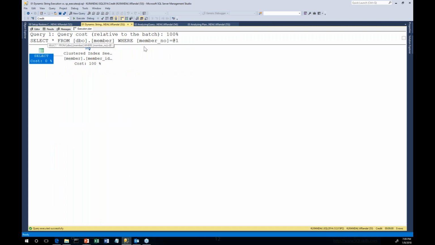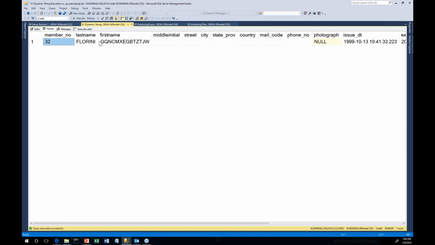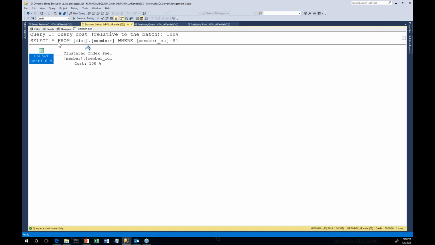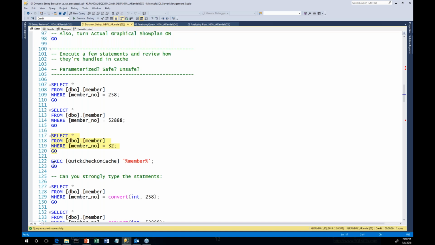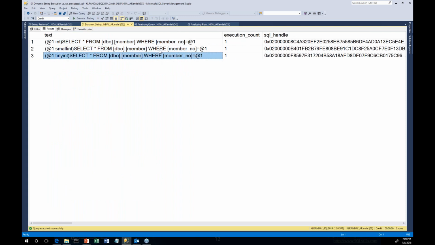But it turns out this is a totally different statement in the cache, and you can't see that here, right? I'll run another one with 32. And again, I see the one row. The execution plan shows that @1, but if I go check into my cache for anything that has member in it, of course, since I just cleared my cache, that should be pretty limited to just these 3 statements. And sure enough, I see that exact statement with the @1, but with 3 different data types. So this is that little tiny bit of what we call prepared plan cache bloat.